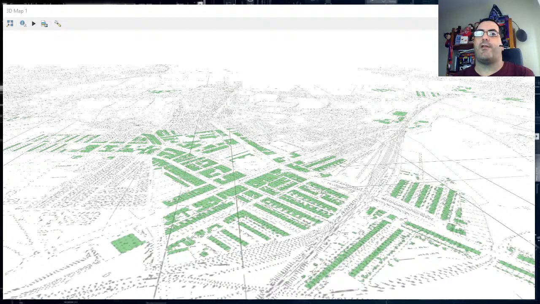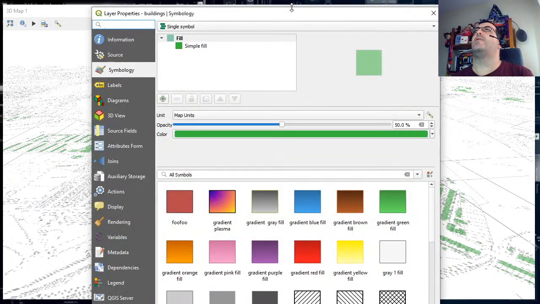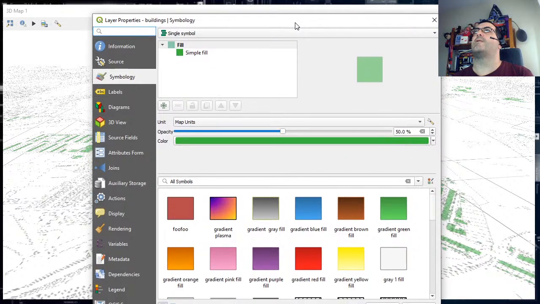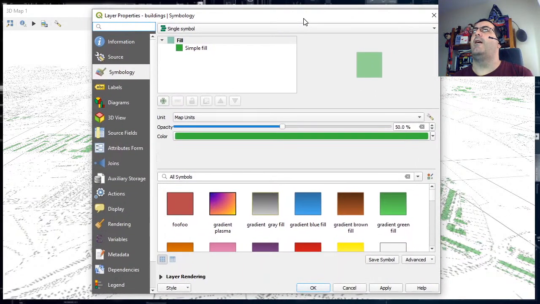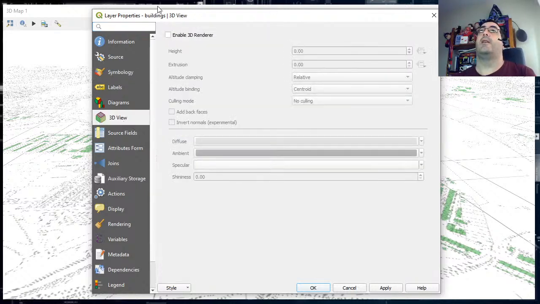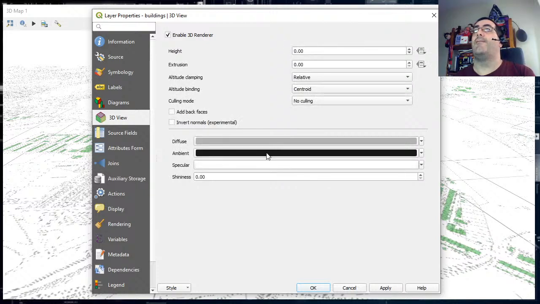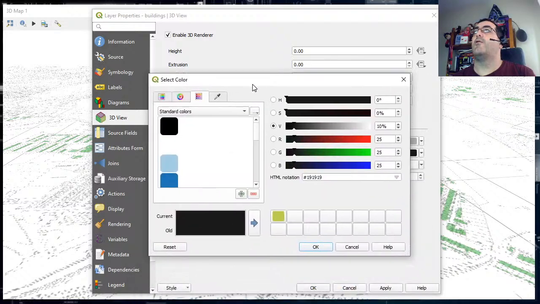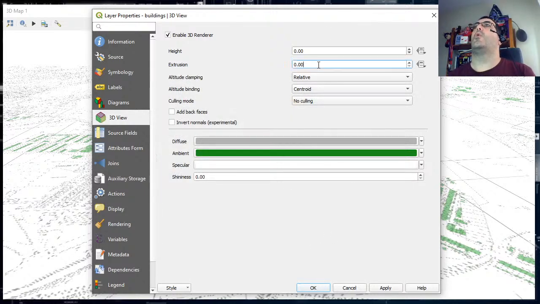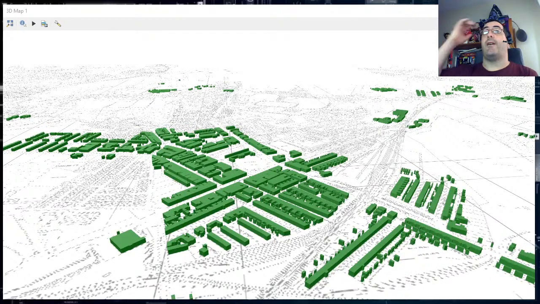Now, in order to turn the 3D on, you need to go into the properties for a layer. So if you remember previously, we brought this up to change the colour of our temporary layer. Just resize it a little bit, and we brought it up to change our opacity and things like that. If we bring this up again, we'll see that we have 3D view here. And if we turn on the enable 3D renderer, and we'll pick a nice green colour to match the colour of the 2D stuff that we have there, and we'll set its extrusion, I don't know, 7 meters, something like that, and click OK, and there we go.